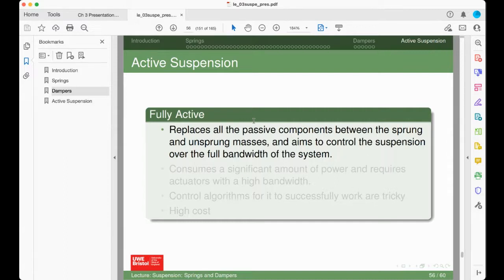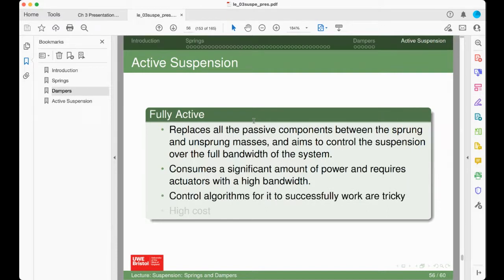But one of the issues around that was the fact that you ended up with a system that consumed a lot of power. Obviously, Williams managed to crack that nut so much that they could actually implement it. Like I said, Colin Chapman, there's a lot of documentation around active suspension around the Lotus as well. Consuming a lot of power requires actuators of very high bandwidth, so high speed, high force. And obviously you need control algorithms to control it, and they are quite tricky and relatively complex with all the sensors and stuff to make sense of what you want it to do. And there's obviously a cost associated with that, much more expensive than a passive system.